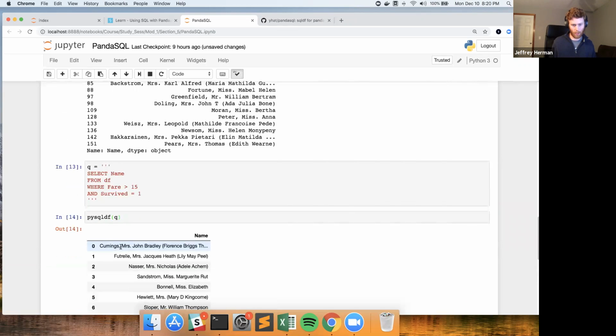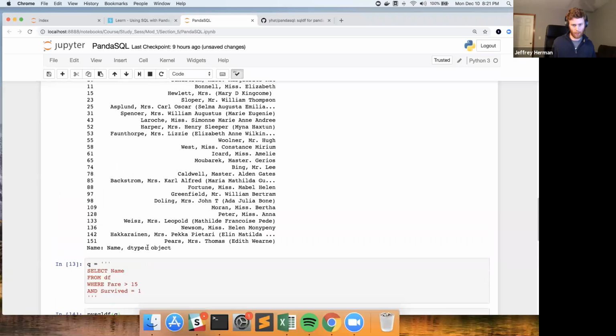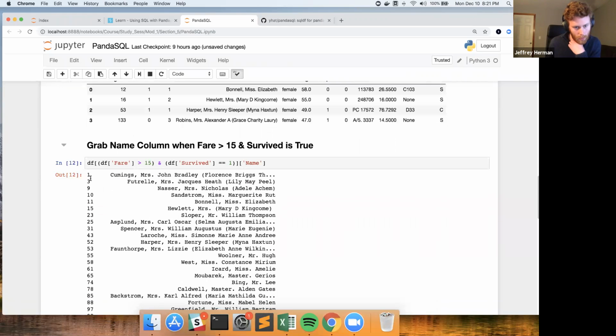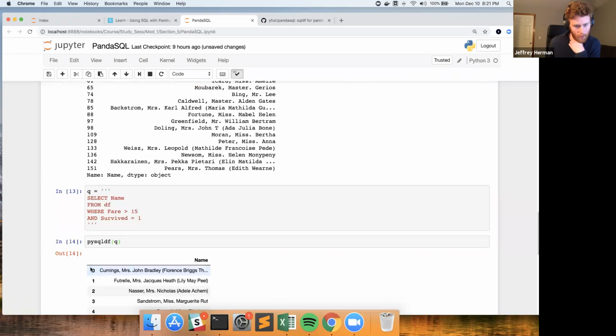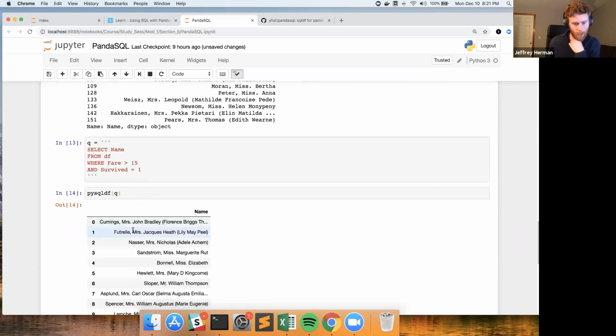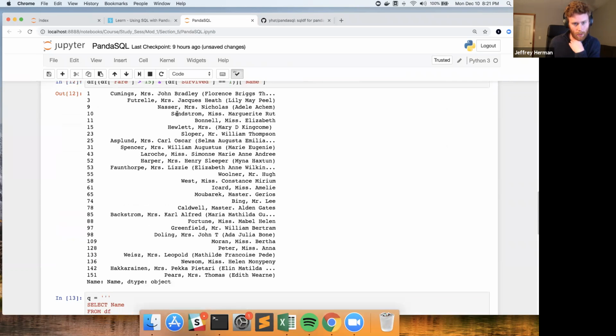It does put it in a Pandas data frame for you, so it's a little bit cleaner. This is a Pandas series. But is it the same? So this is 139, this is 012. But this is Mrs. John Bradley Cummings, and then Mrs. Futrell. Yeah, I think it is the same.